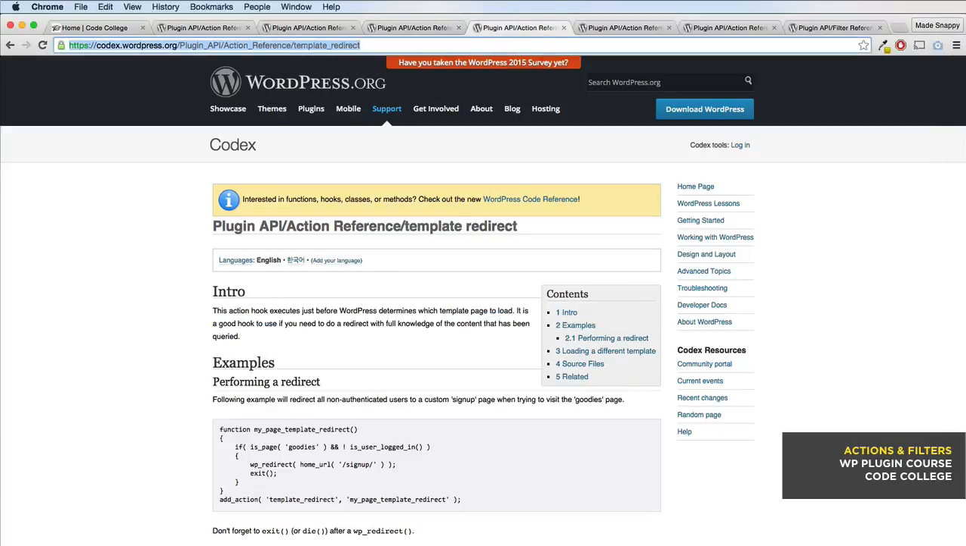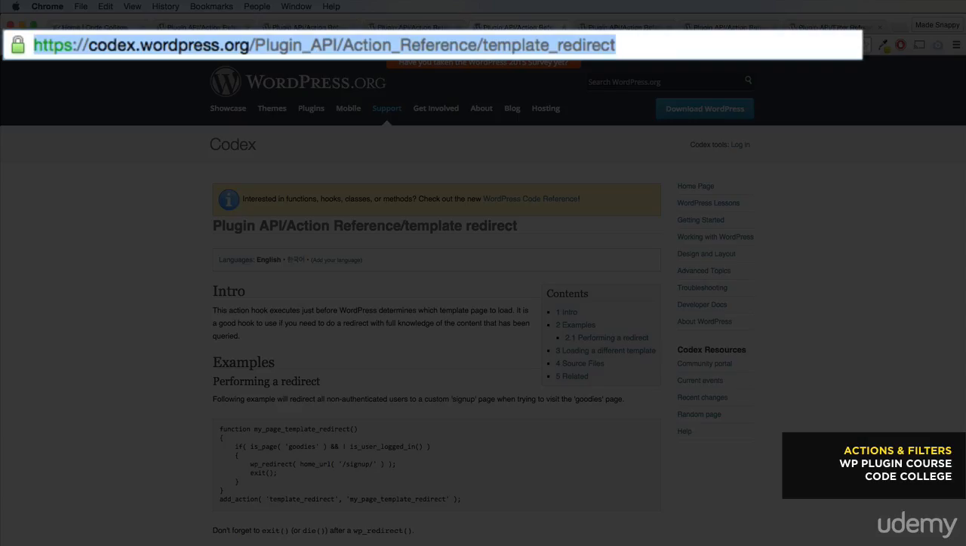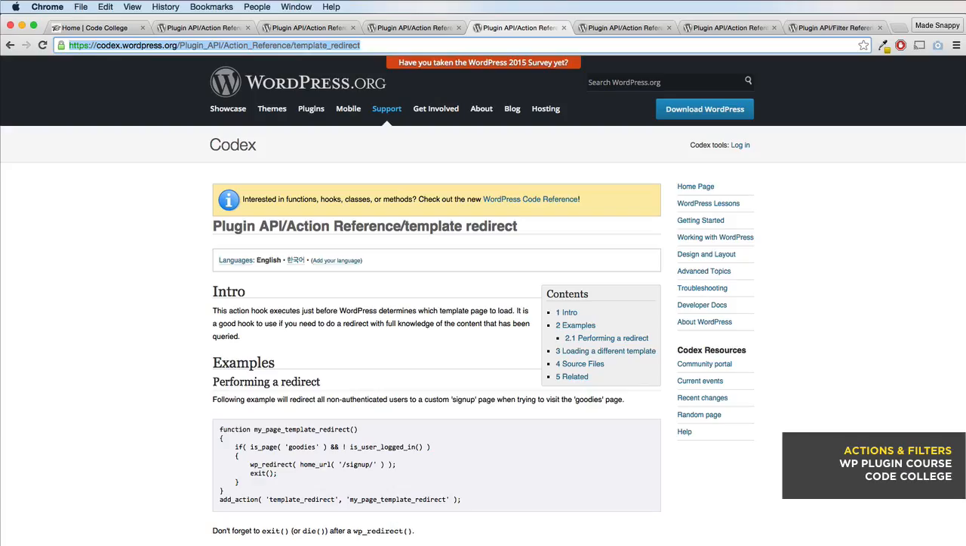Next, let's look at the template redirect. The importance of this hook is that it is at this point WordPress knows which page or post a visitor is viewing. It is executed just before the theme is chosen for the particular page view.